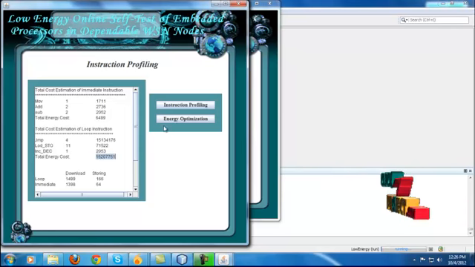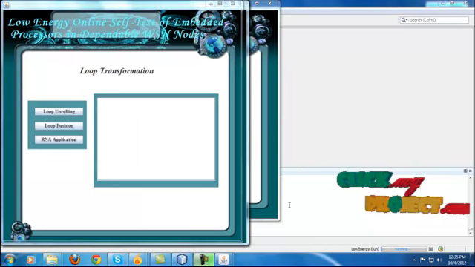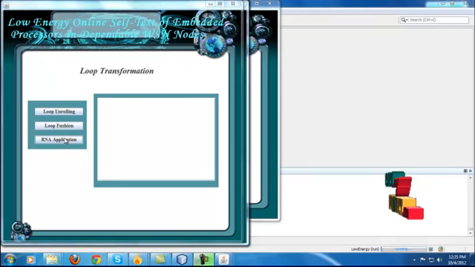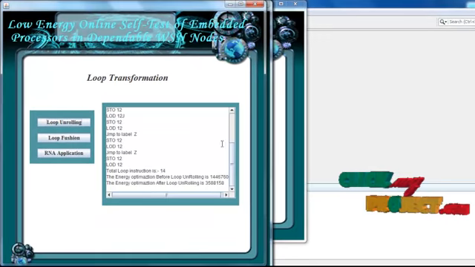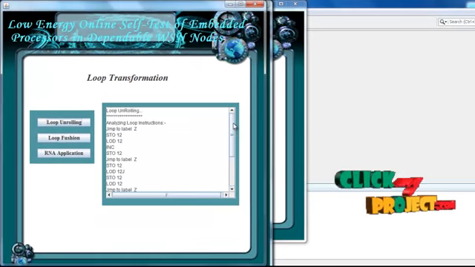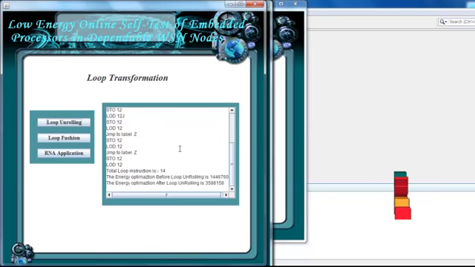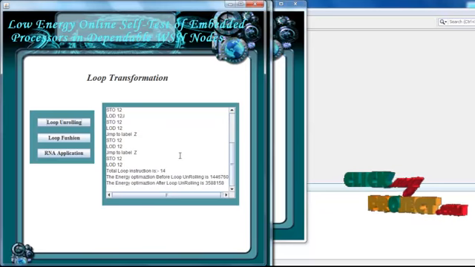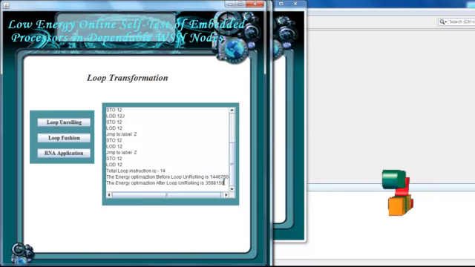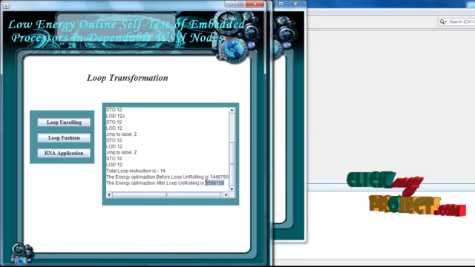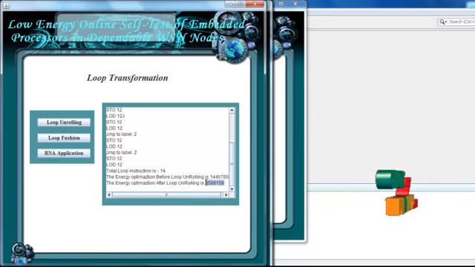After this, we have to perform energy optimization, that is loop transformation, which involves loop unrolling, loop fusion and RNA application. Loop unrolling is executed here. Loop unrolling reduces the number of times it is executed. Before loop unrolling, it takes this much energy, and after loop unrolling, it takes this much energy. This shows that the energy optimization has been done.